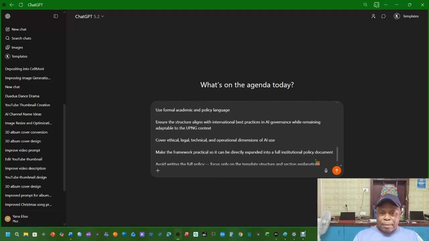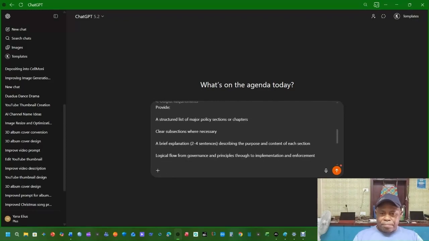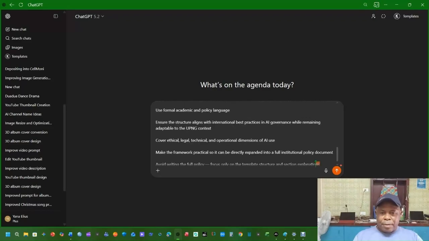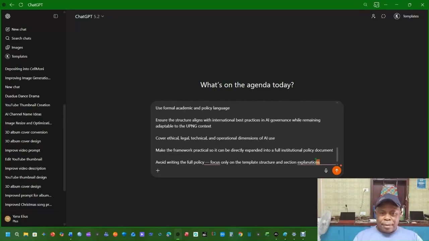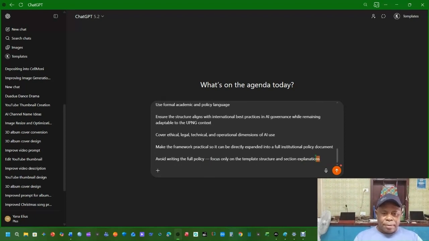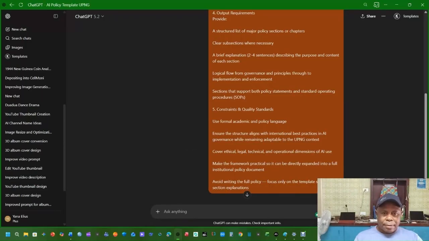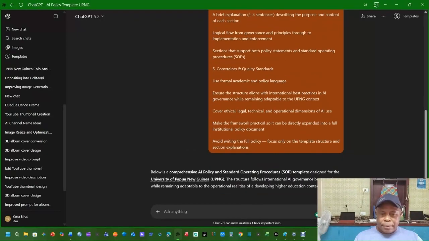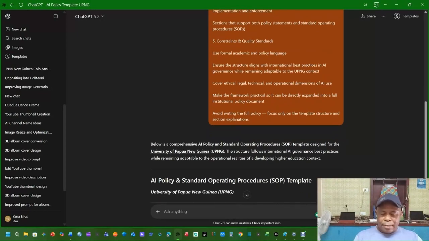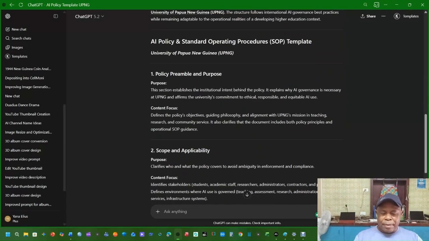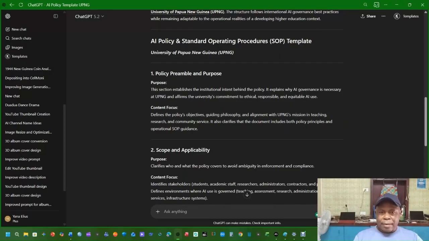Okay, so this should allow ChatGPT to generate the document that I'll need for the draft policy for UPNG. Okay, I'm going to click on the submit button on the right hand side and then see what ChatGPT comes up with. Okay, here we go. So the AI is analyzing the prompt and then interpreting it and then coming up with the framework, the template.